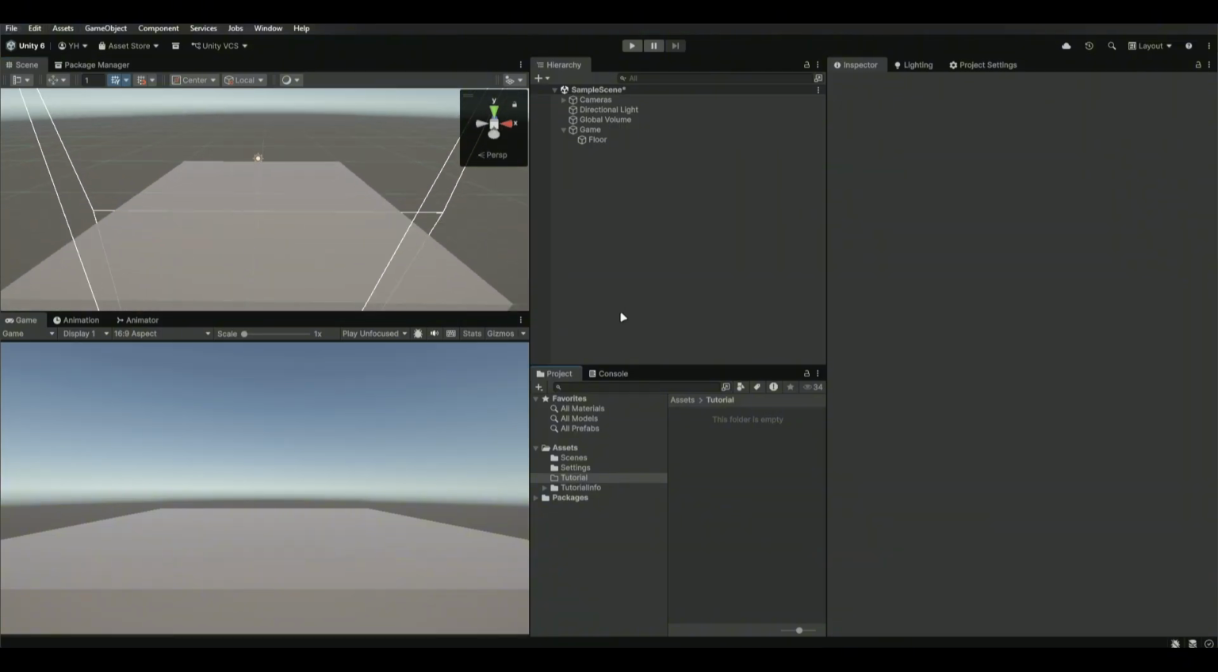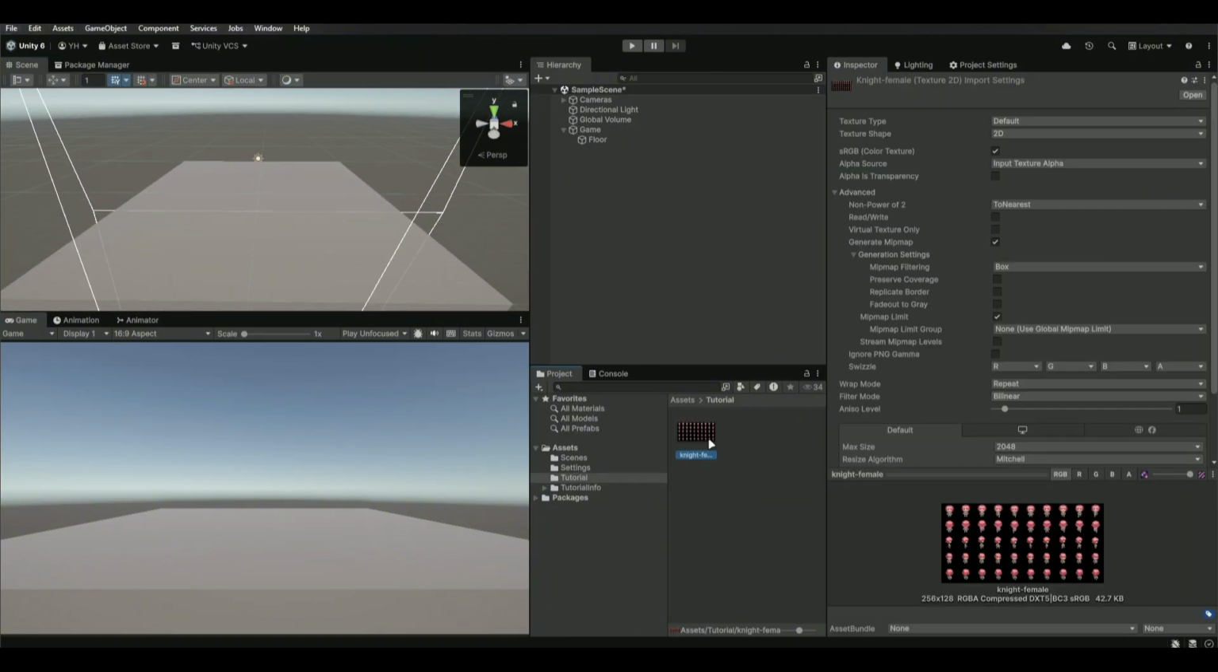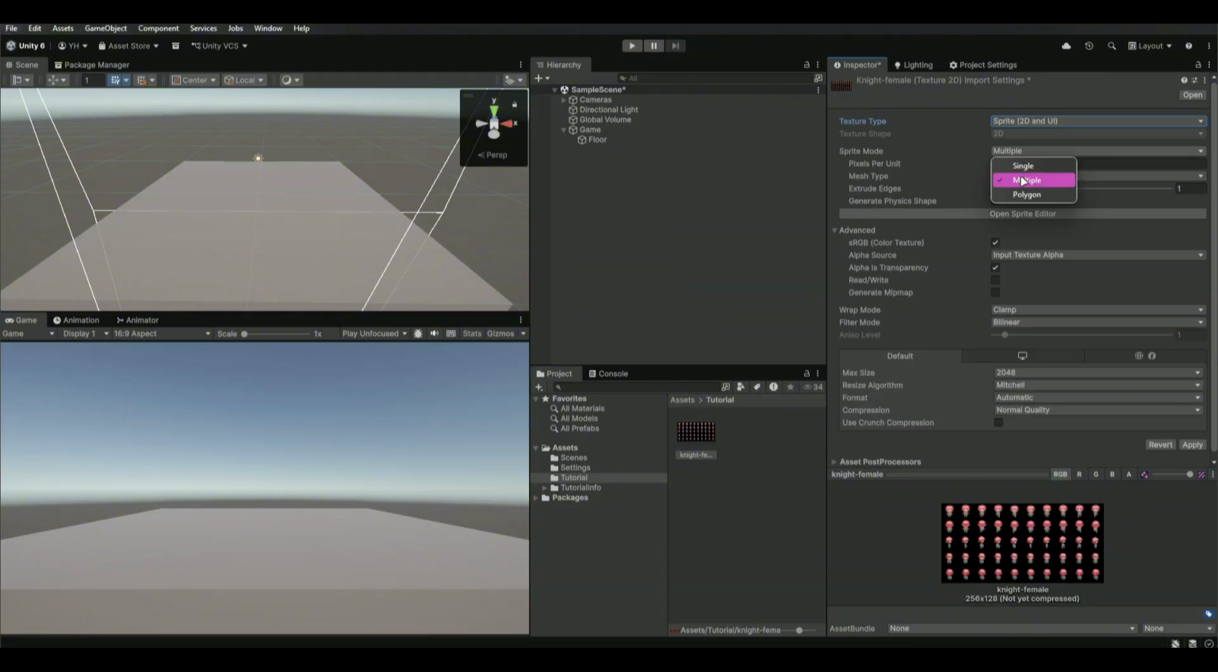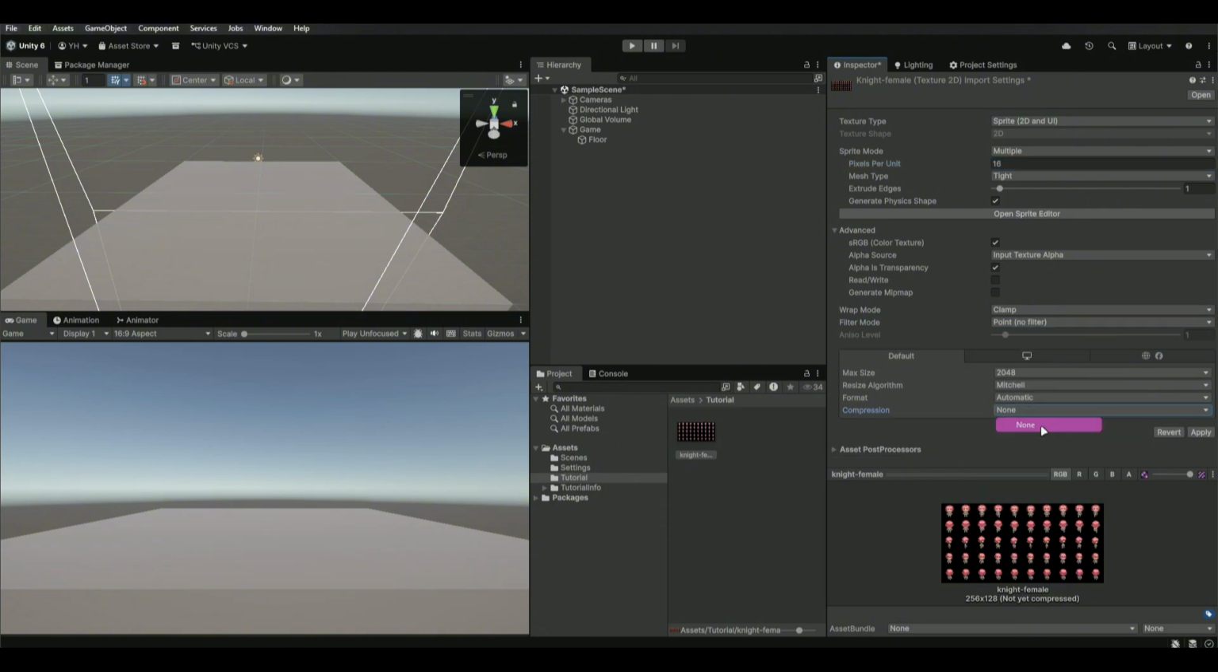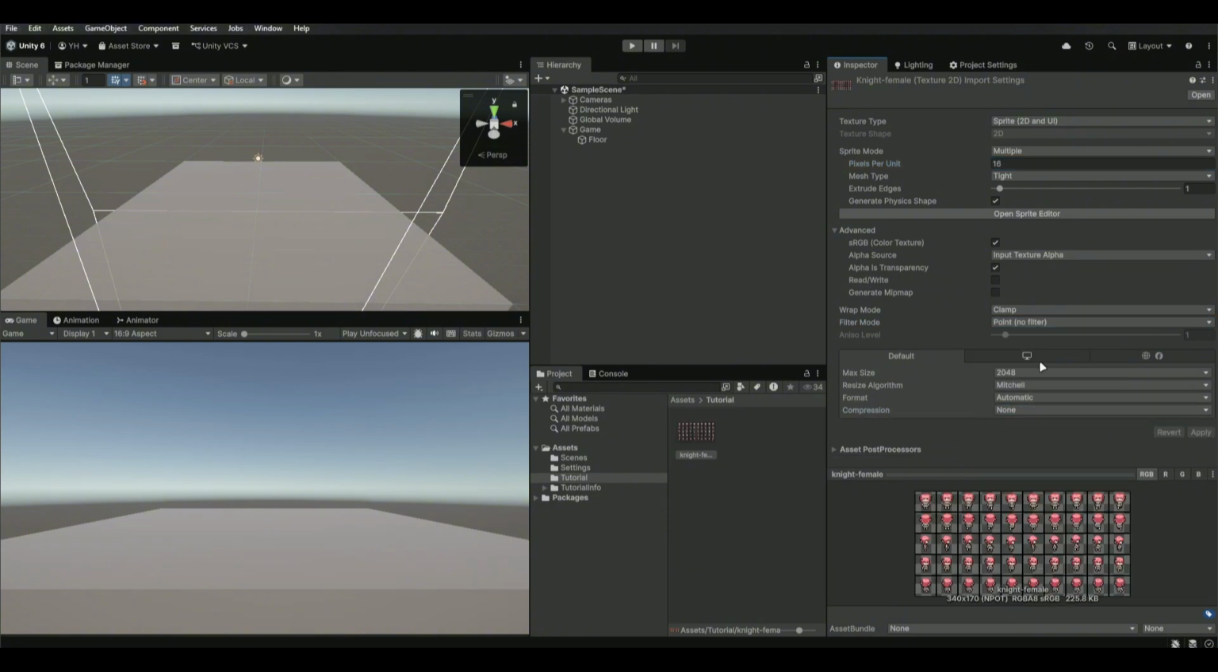The first thing you want to do is import your sprite. I imported this one, which is my current base character for my game. To set it up, first you change texture type to sprite. Here we have multiple since it's a sprite sheet, and we set it to 16 pixels per unit. Here in filter mode, you also want to set it to point and change the compression to none. All of this is so that your pixels don't actually look blurry or anything.